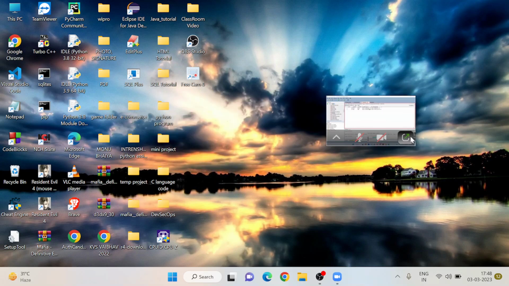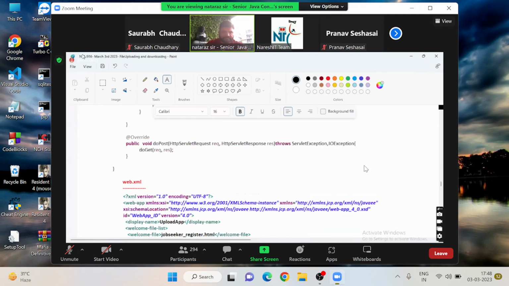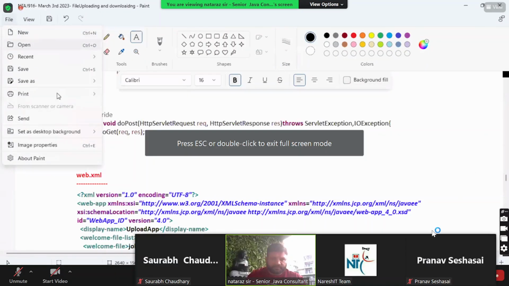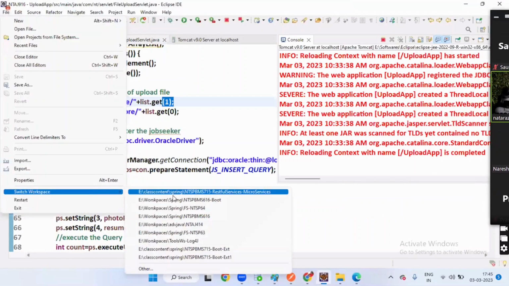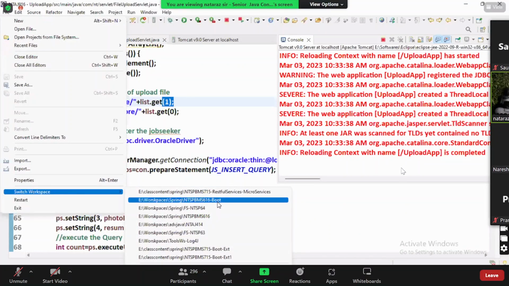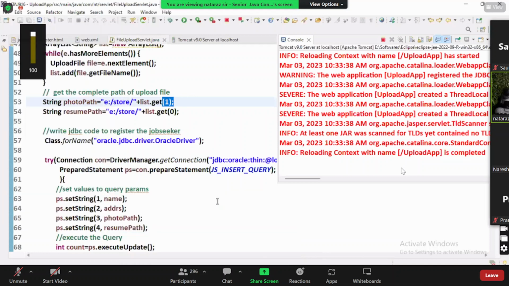Guys, everyone, please check your audio and video settings, please. File switch workspace 616 boot.